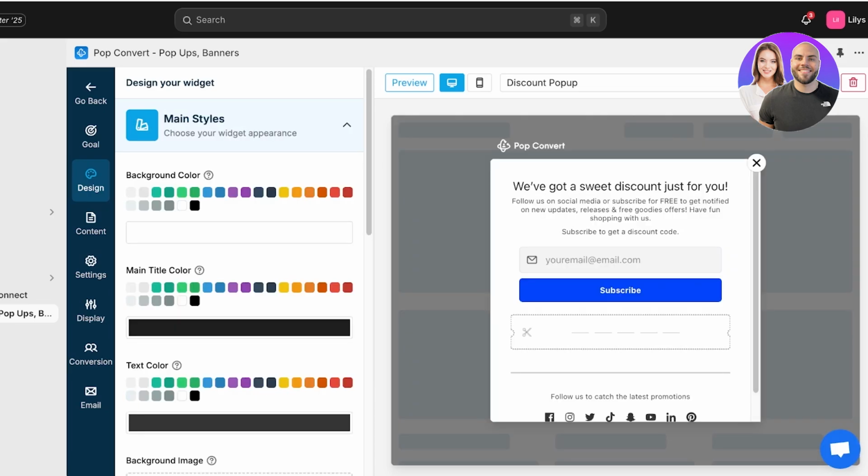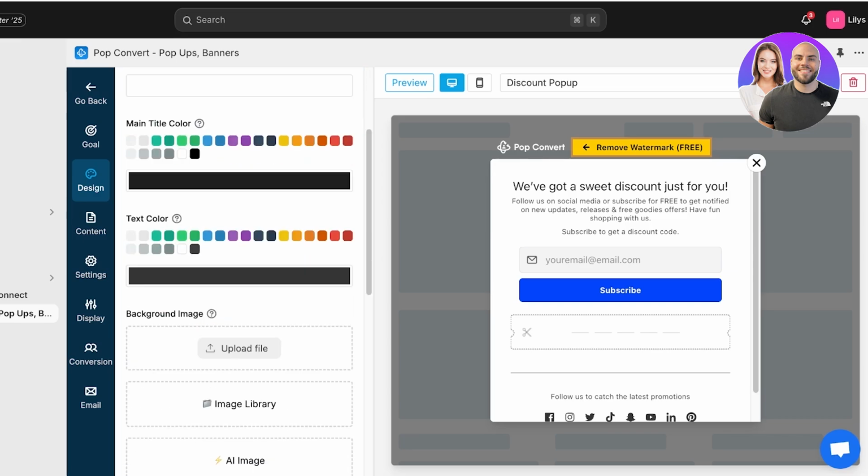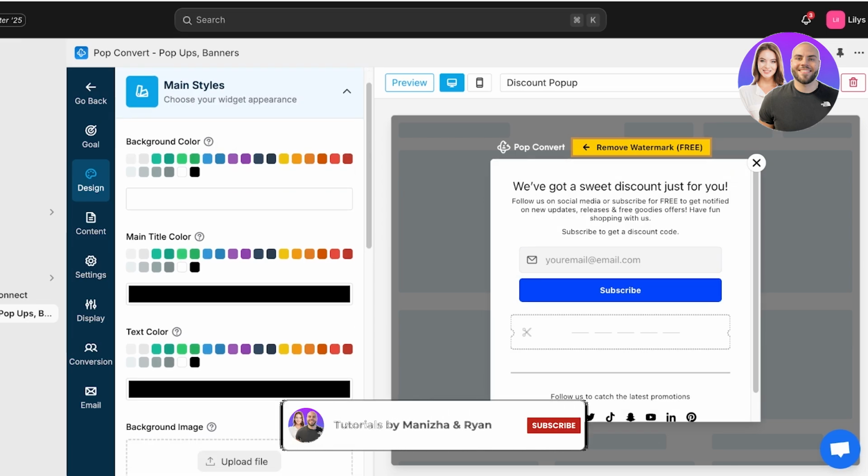And once I click on create, this is the view or the preview of our pop-up. From the left, we have our goal. Then we're going to choose our main styles. So first off, I'm going to pick a background color. I want this to be in white. And then the main title color is black. Then the text color, let's say I want it to be green.